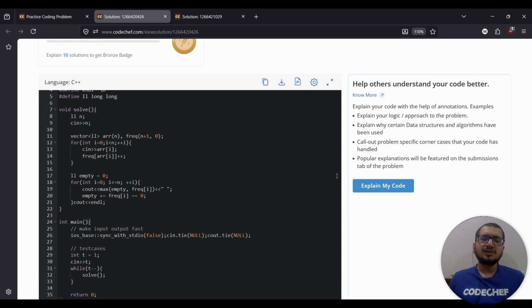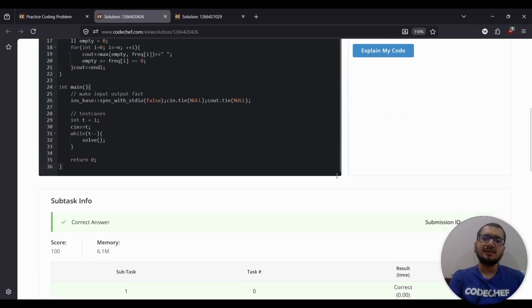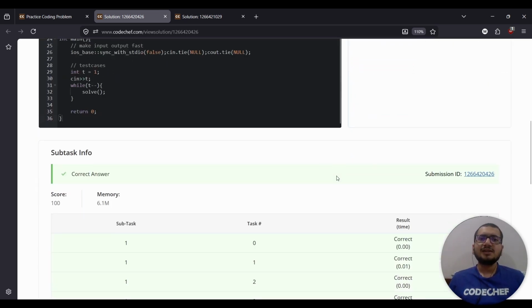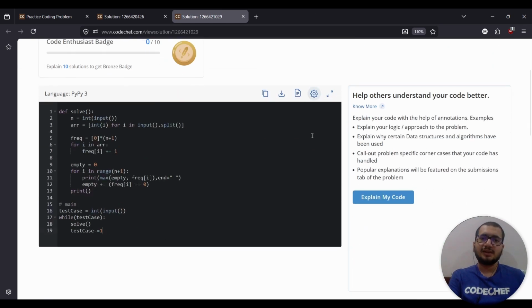Then for each of the i values, we need to check, right, what is the minimum number of operations required to make the MEX of the complete original array equal to that value. So for that, as we have seen in the approach, the answer is simply the maximum of empty comma frequency of that element. We do this for all the values of i, and at the end, we have AC in our C++ implementation. Let's see how we can do this in Python.